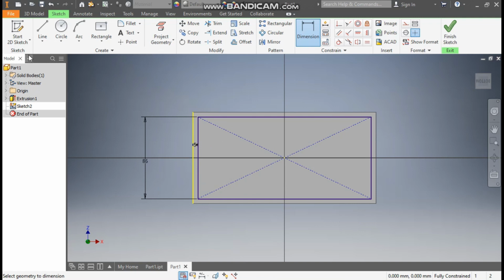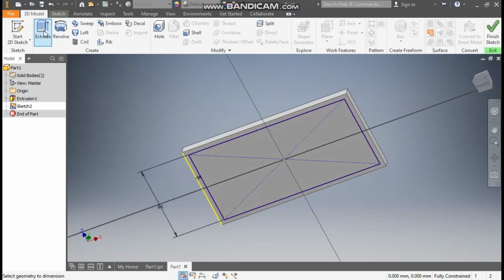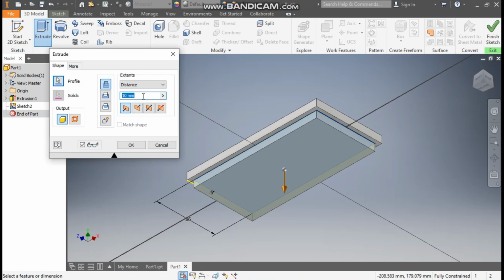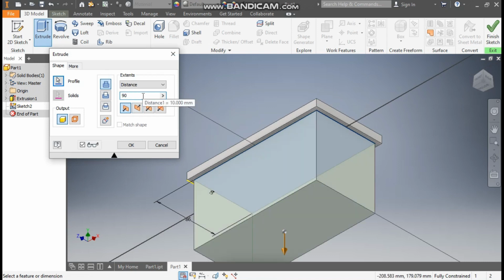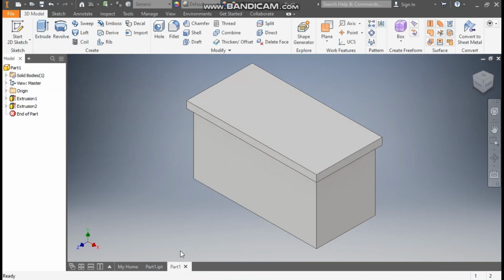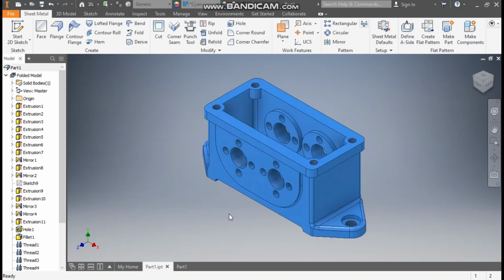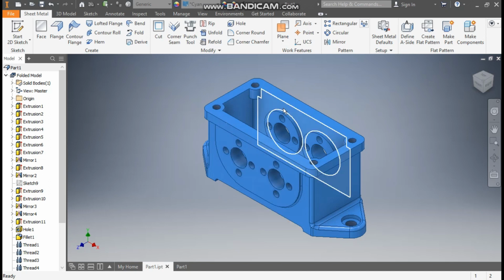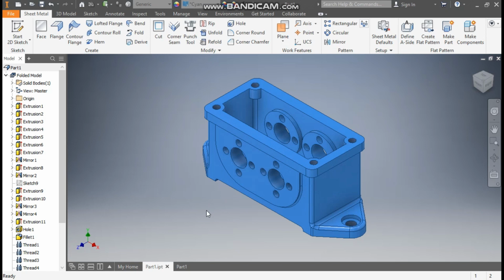Okay, now go to 3D model, take extrude. Here we are going to take an extrude of 90 mm and press OK. Okay, go to home. Now go to this part. So we have constructed this flange profile, the top flange, and this profile. Now as you can see, this is a hollow profile and there is a cutout here at the bottom.